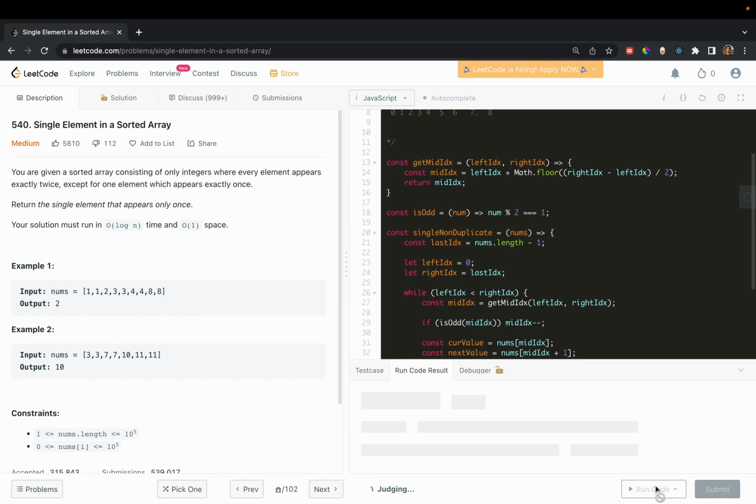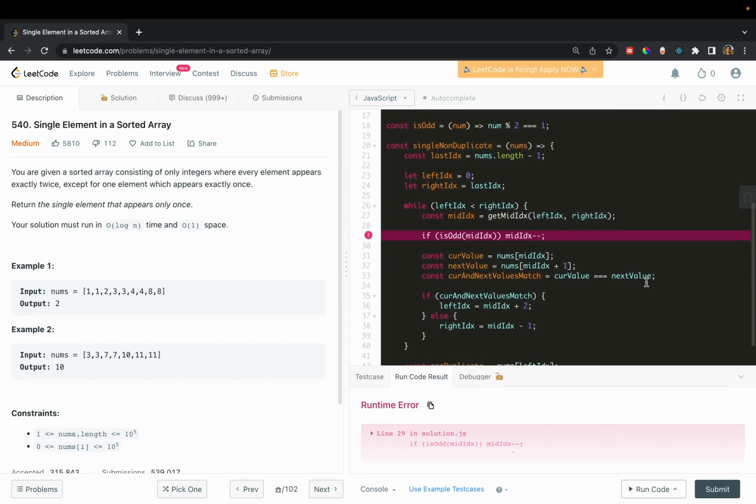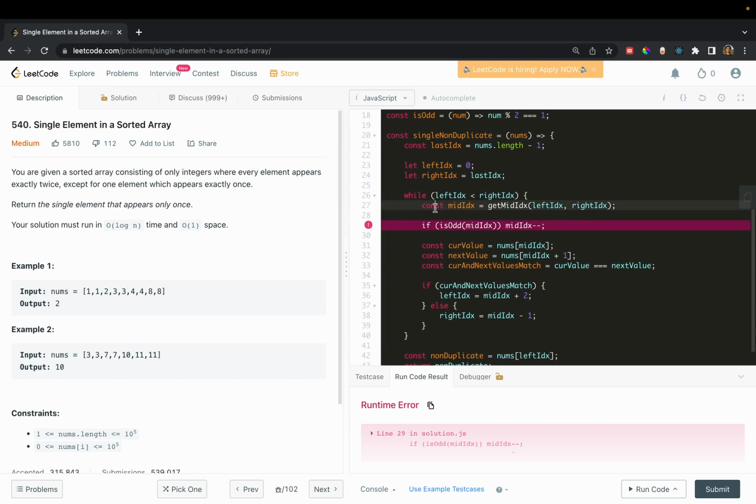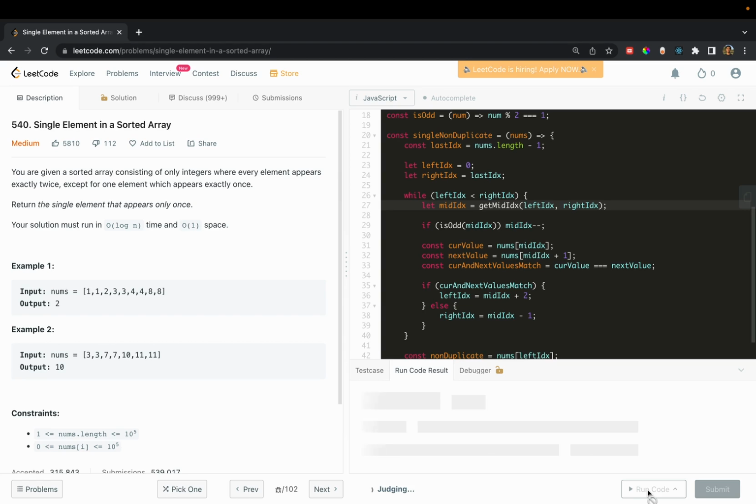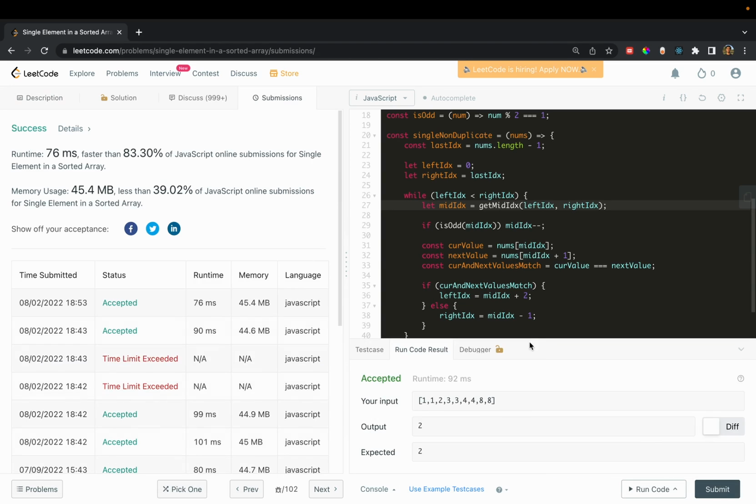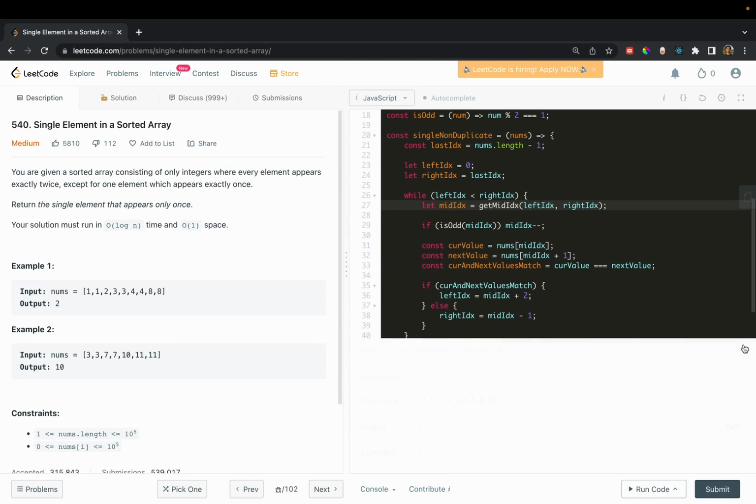Let's see if this works. There might be a detail or two missing. Oh, I declared this as a const. We can make it a let. Okay, it works here. Okay, and it passes there as well.